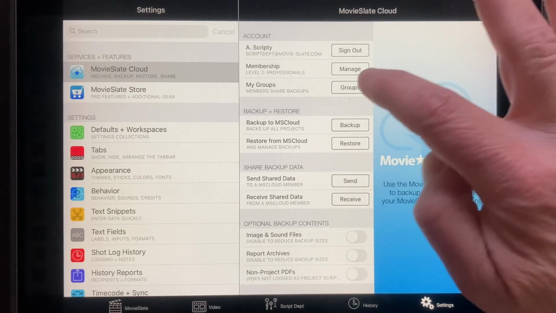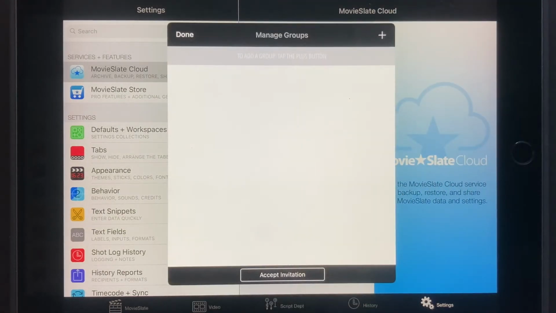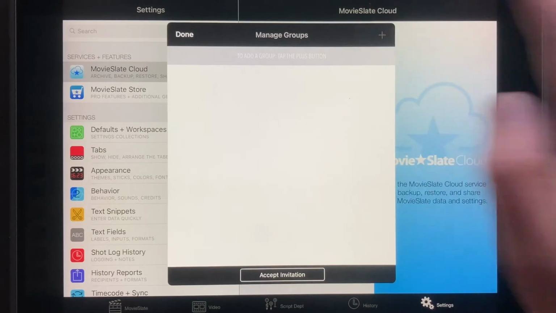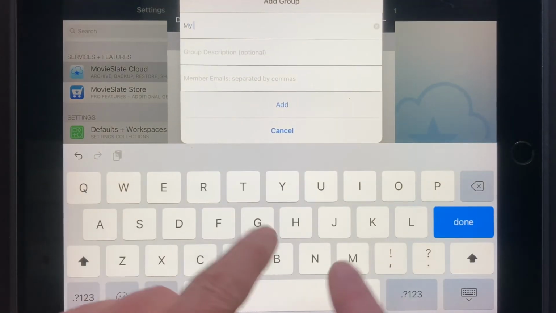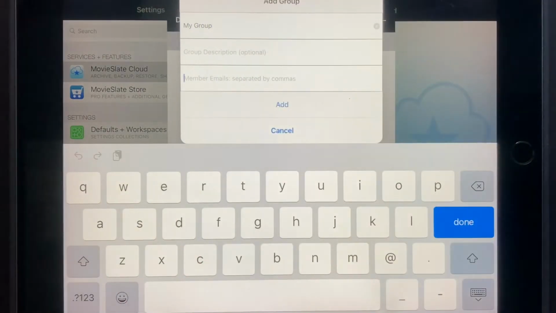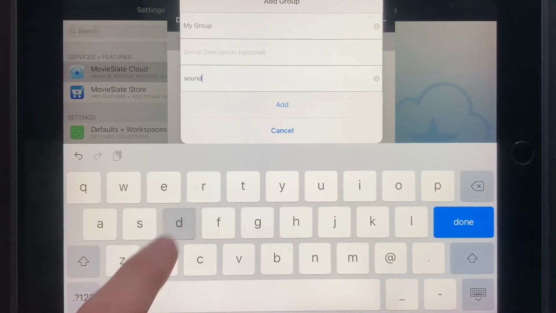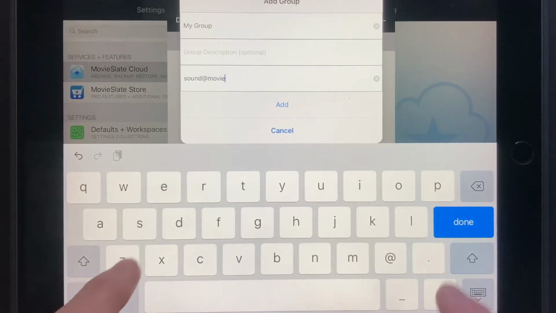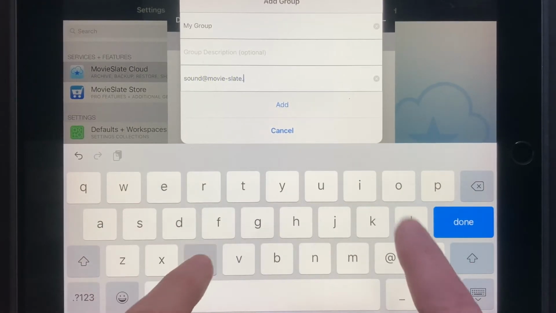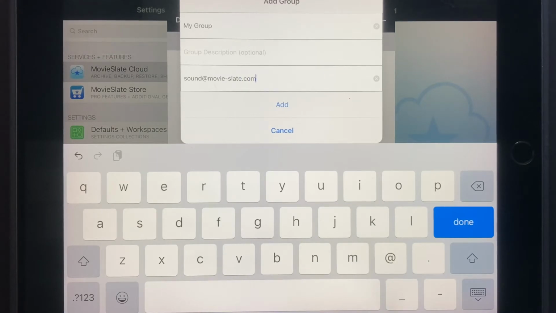To create a sharing group, tap the Groups button to display a list of groups, and then tap the plus button to add a new group. Name the sharing group, enter an optional description, and the emails of colleagues who will be members of this group. The colleagues must all have their own MovieSlate Cloud accounts already activated. Then tap the Add button.